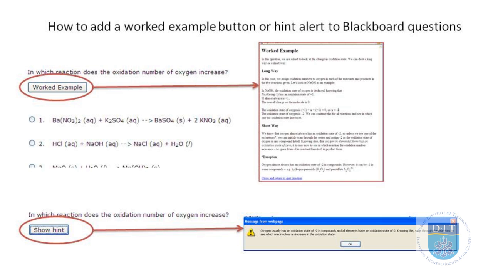I'm going to look at how to add a worked example button or hint alert button, different levels of help, to Blackboard questions.